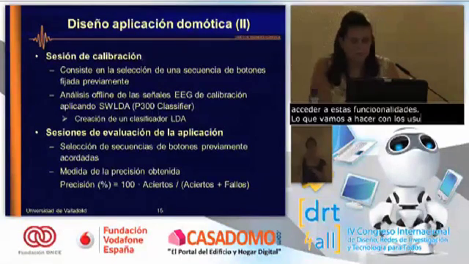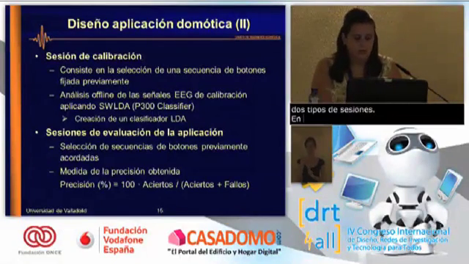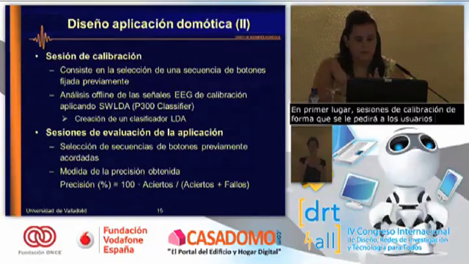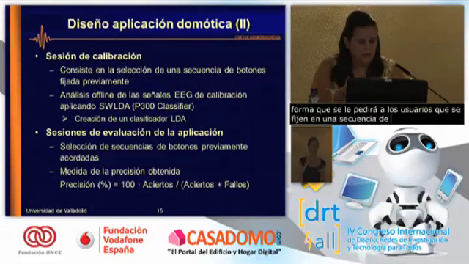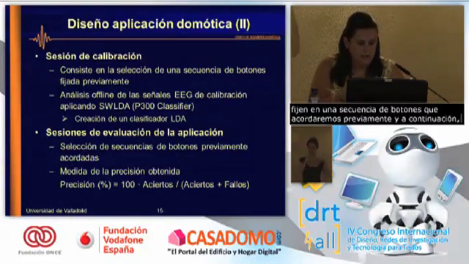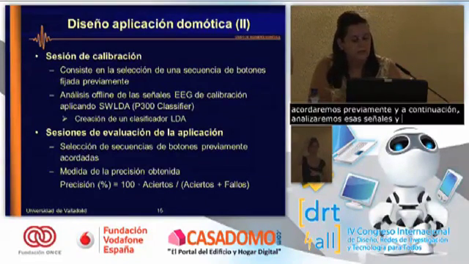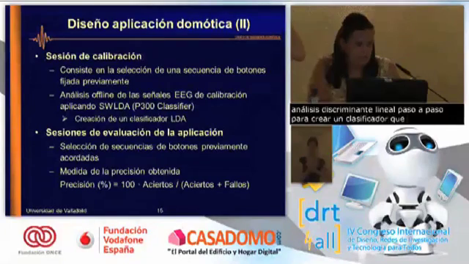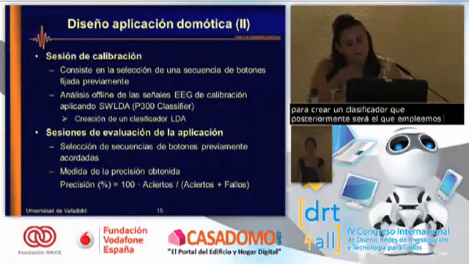We held 2 different sessions with the users. The first one is the calibration. We asked the users to focus on a sequence of previously agreed buttons or icons, and then we analyze those signals and apply a discrimination factor in order to classify them, and then we use that in the evaluation sessions of this application.